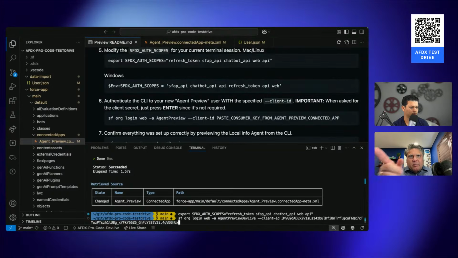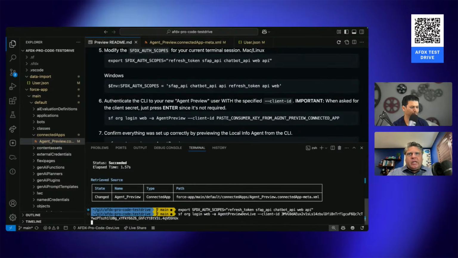So I'm super thrilled that there is at least going to be a video record of this to show how to do it. So I'm running SF org login web. I'm using this alias agent preview dev live, and then there's the client ID that I copied out of the connected app metadata. When I hit enter, it's going to pop me over to my browser.